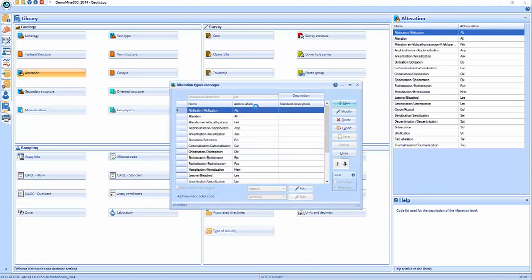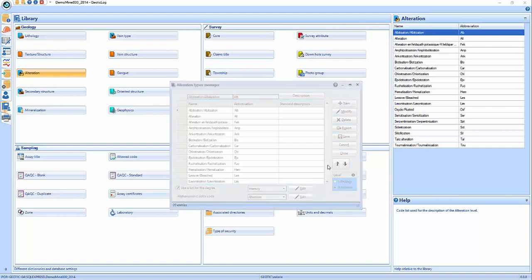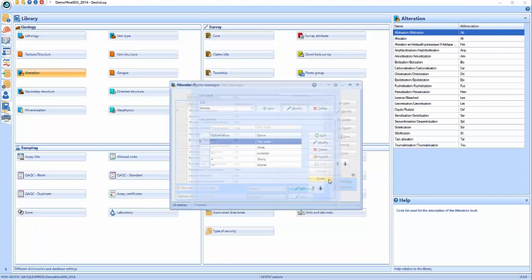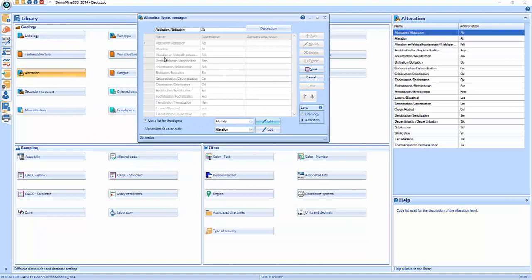Continuing, alteration. Alteration is exactly the same, except that there's a few more options in here. So if I'm doing modify, here you see use a list for the degree. What they mean by degree is the intensity. So you can use a personalized list for intensity. If you don't have one, you can press edit and then you can create a personalized list. We'll see the personalized list a little bit later. They're right in here. So you can use this. If you uncheck this, you'll have to enter something manually for your intensity.